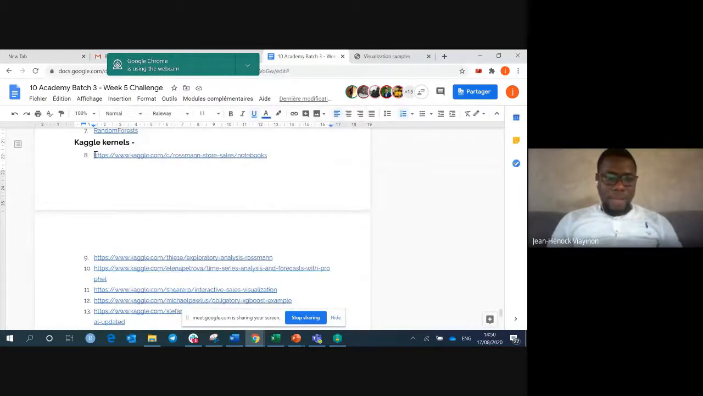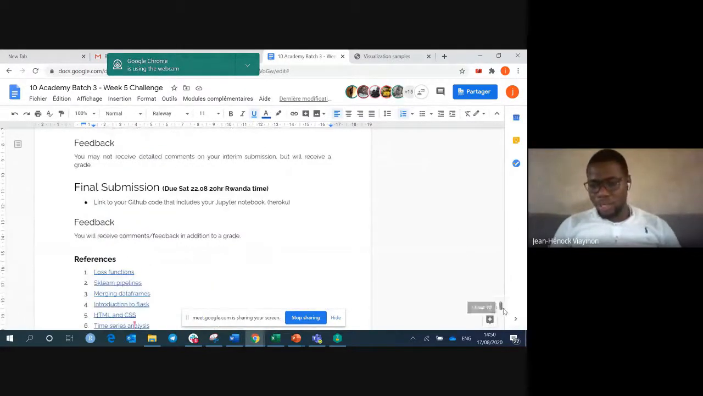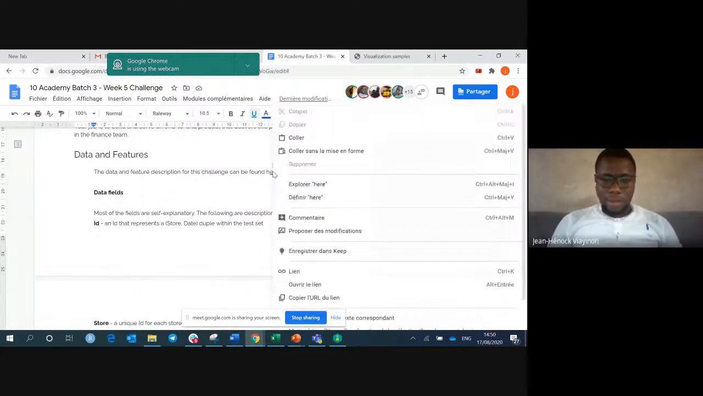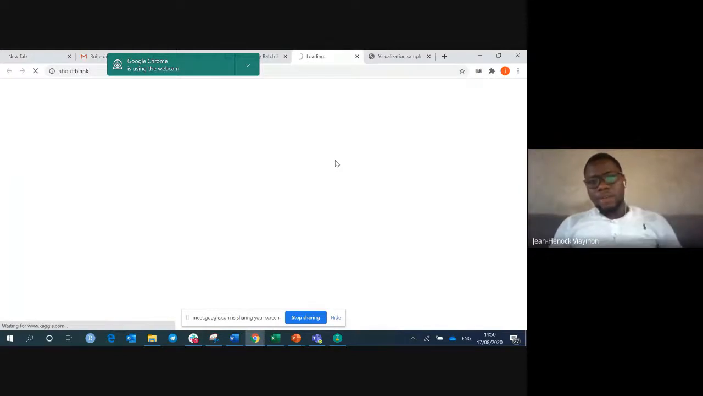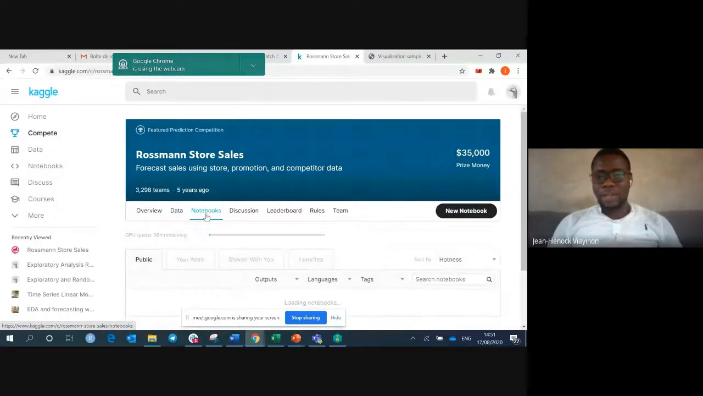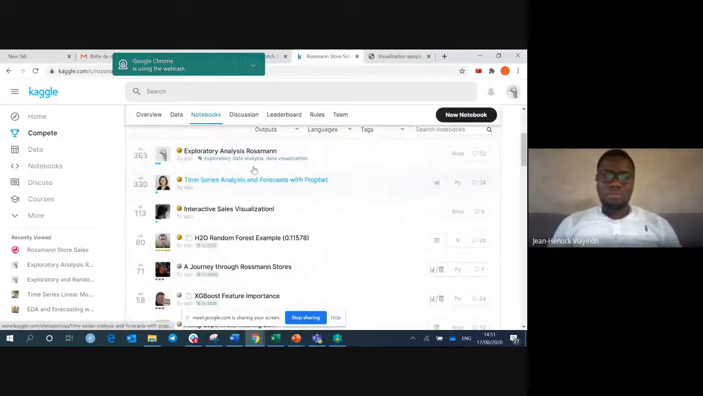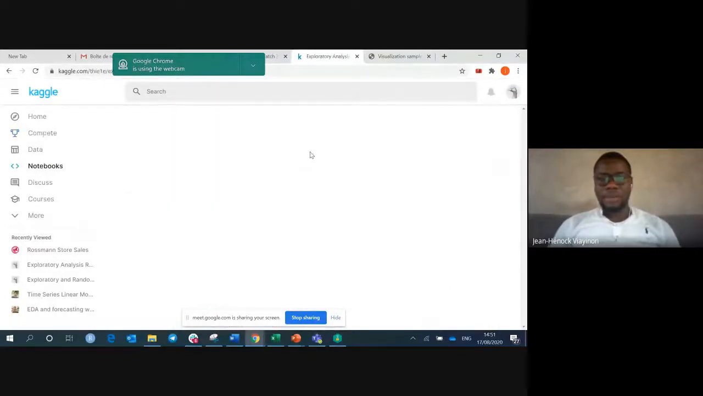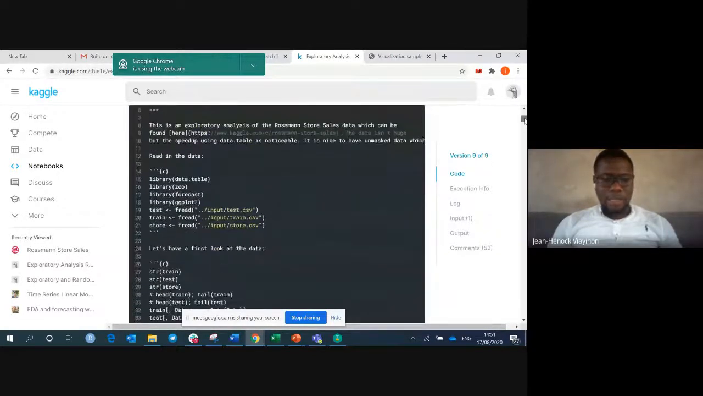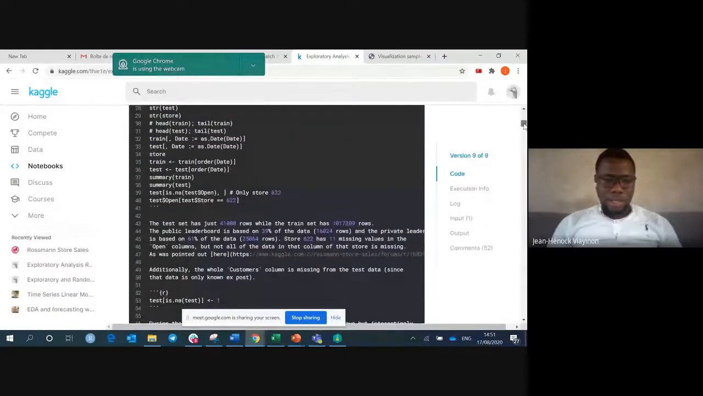Let me open the link so that we can see. Yes, the data is on Kaggle, and there you will get the notebook. So, exploratory data analysis, there is something about that. Of course, I think this is R code. Yes, this one is R code. This is built on R.